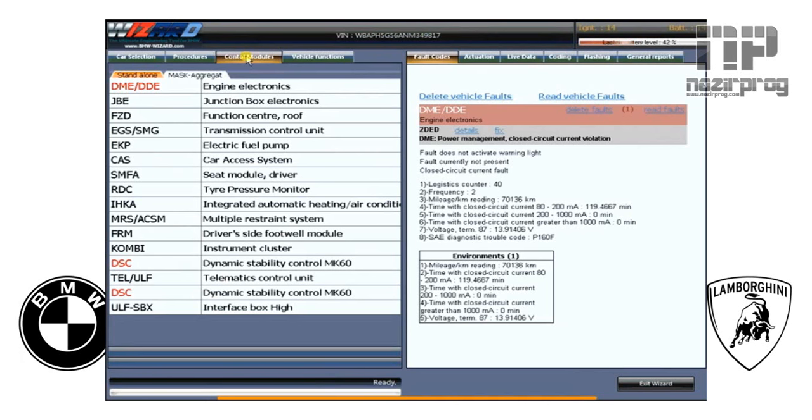We go back over to the control modules and start here. If we click on DME, we can see that it has one fault code in it, which is listed right here as one. It shows the code number and the powertrain management closed circuit current violation. Down here is basically the freeze frame of when that happened.